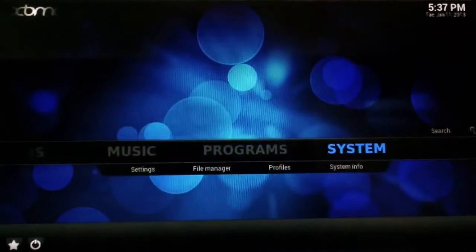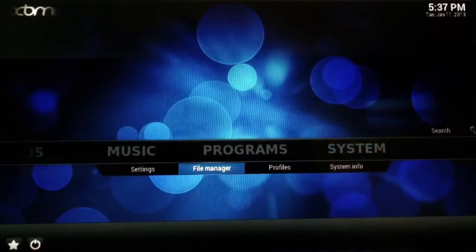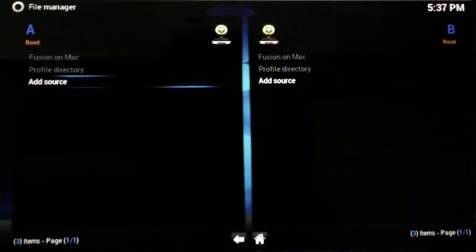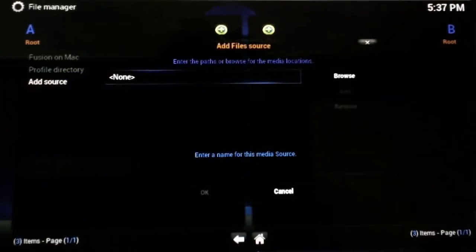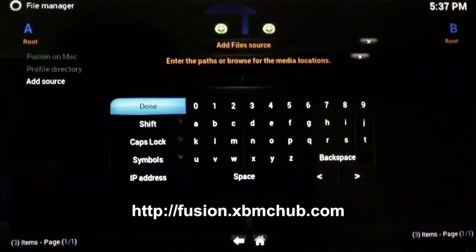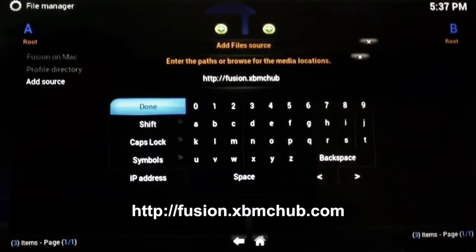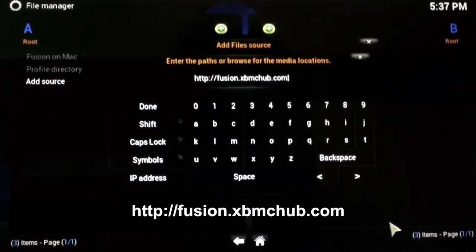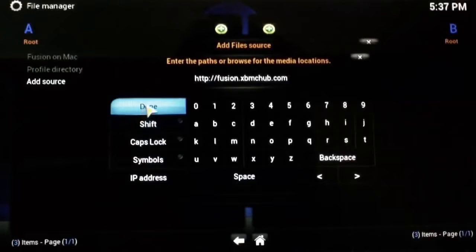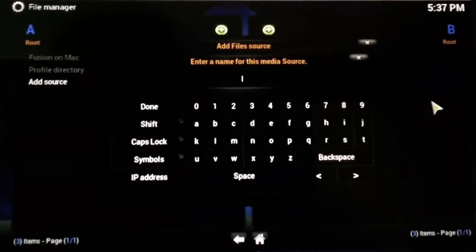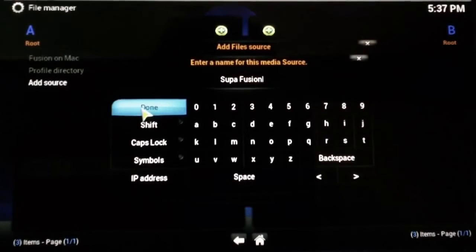So let's go over to System, File Manager, and on the left on Root A you're going to want to select Add Source. And then when this pops up, click on None and type http://fusion.xbmchub.com. And once you get that typed in like that, just hit done. And right here, you're going to type the name of the source, whatever you want it to be. I'm going to type SuperFusion. And that's it. Just hit done.